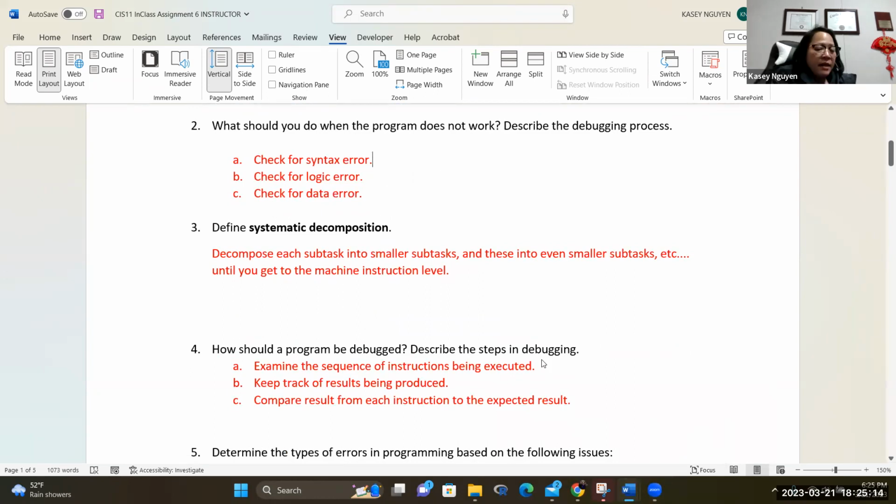We are defining systematic decomposition. This is how we can decompose each of the tasks into smaller subtasks, or even smaller tasks than the subtask. So you need to break it down to where it is at the machine level. If you think of everything in a higher programming language, like, oh yeah, I would start with defining a variable, right? You have to take that task and say, okay, what is defining a variable equivalent to in machine instructions?